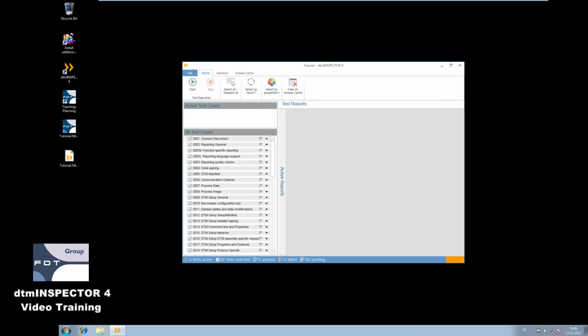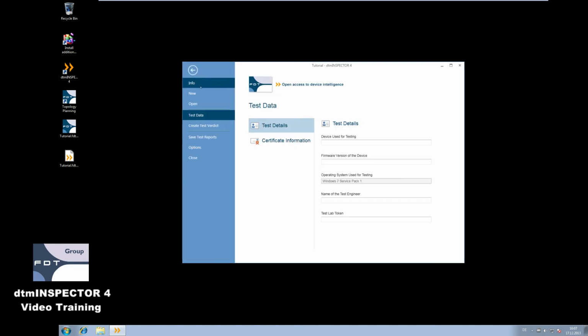Please note that there is no way to save a campaign again. So once you created it and you chose a file name, it will automatically be saved. It's either saved when you close dtmINSPECTOR or when you close the campaign and open a new campaign, and it's also saved whenever a new test result arrives and becomes part of the campaign file.